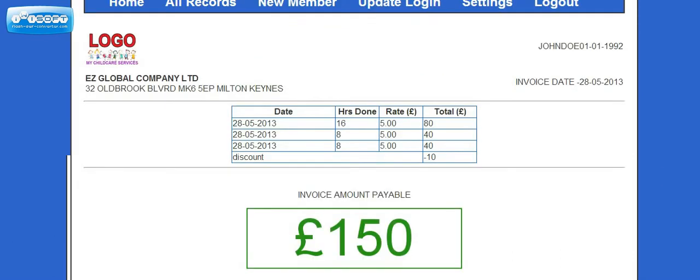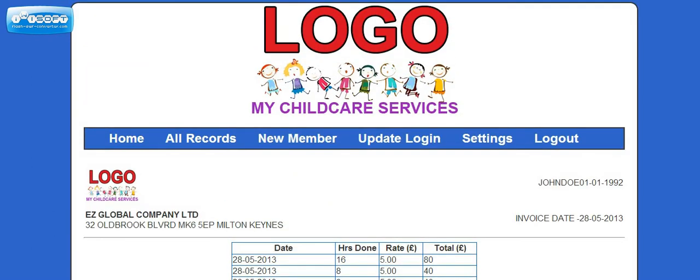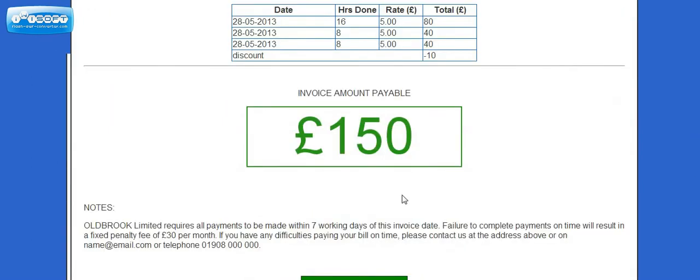It takes a few seconds to generate an invoice and hand it to the parents before they leave with their child, and at least you know they've got their invoice. When you've got all the kids out the door, you don't have to look back. You're not sitting down looking through paperwork trying to sort out your invoices.